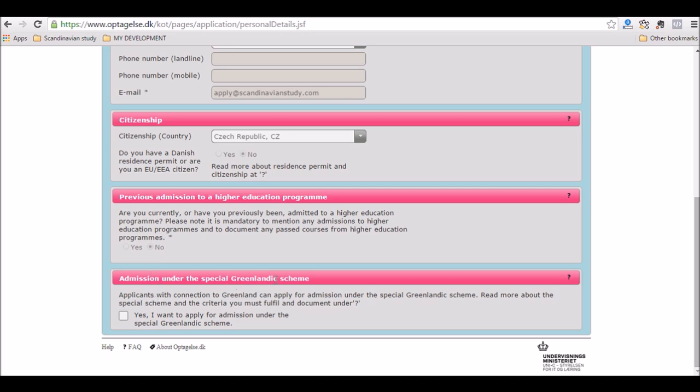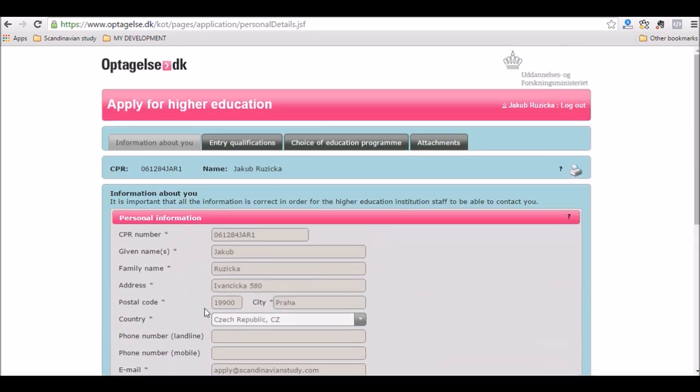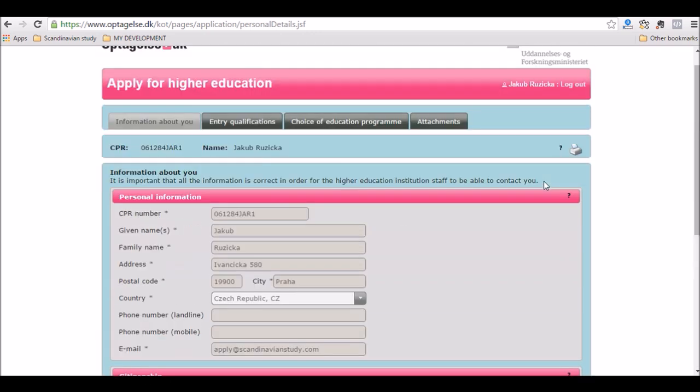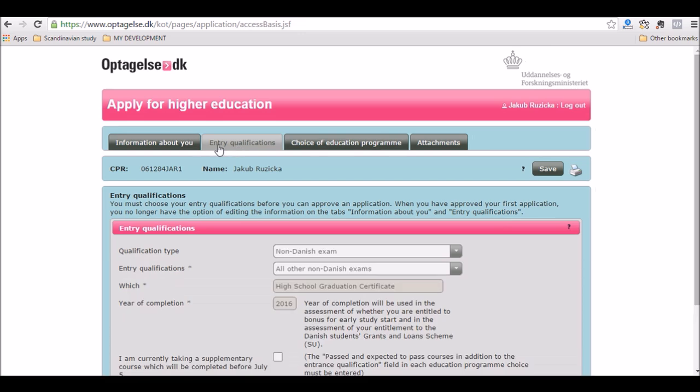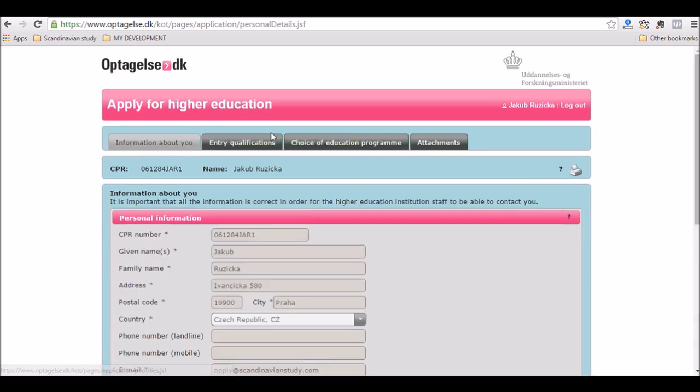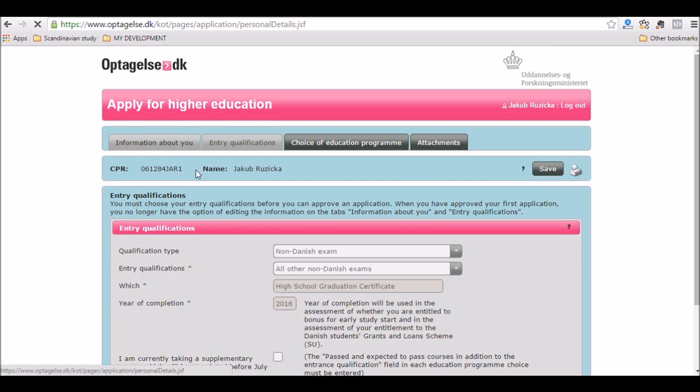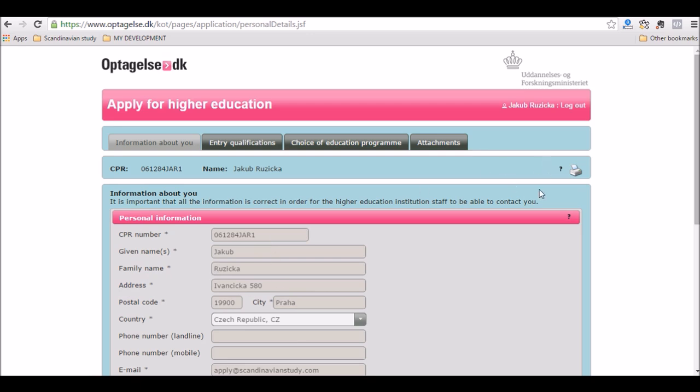Admission under the special Greenlandic scheme. Well, we're going to skip that. If you're not from Greenland, you don't tick here. And then you hit save. You can see here, if you go here, it's saved because I have it filled already and saved. The save button is not here. Generally, if you don't hit save, you're going to lose the information, so don't forget to save it.